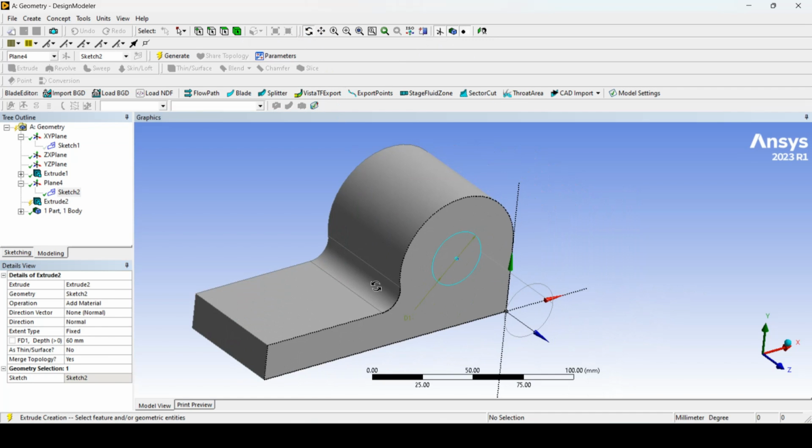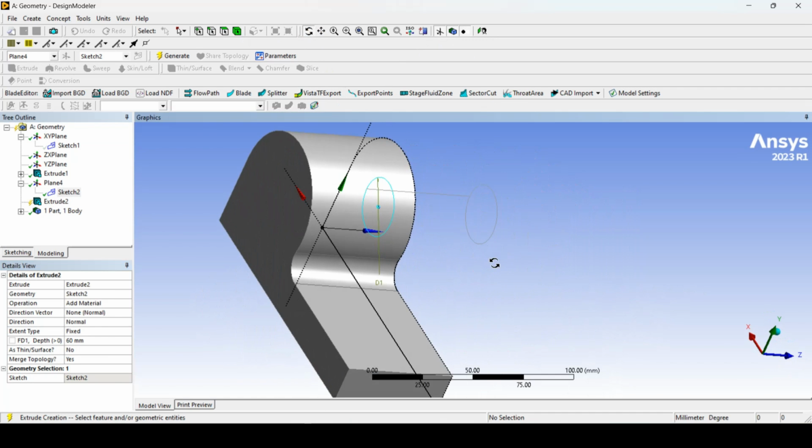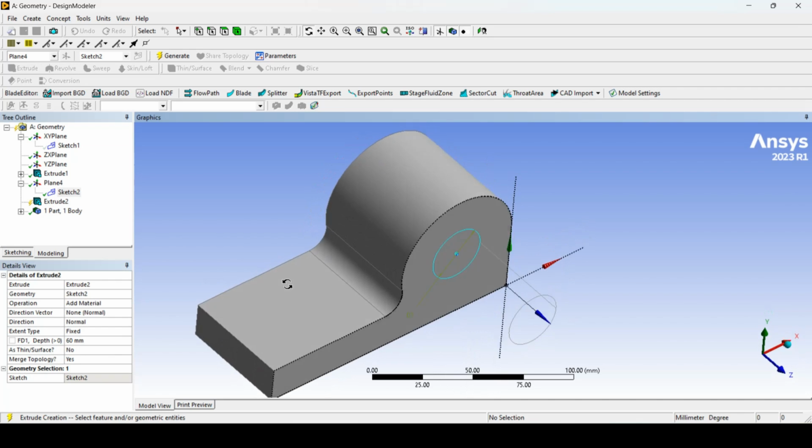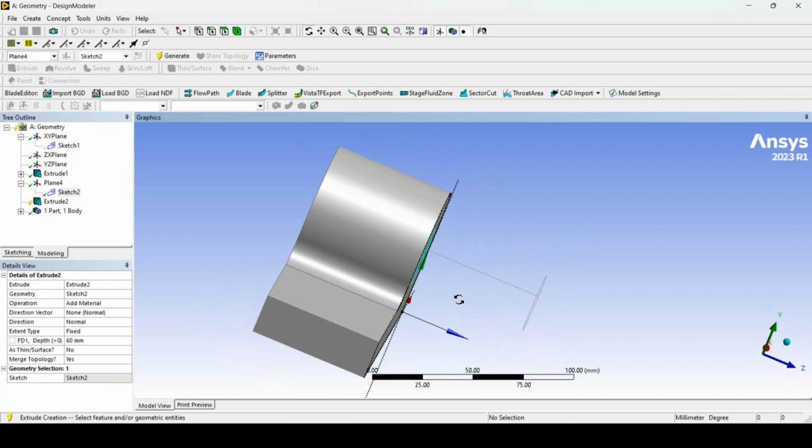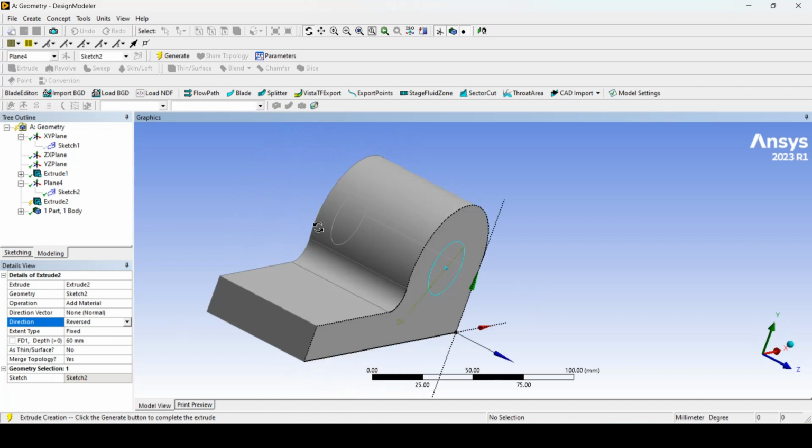Now we need to remove material from here to here. Okay, so for that first this should be on the other side. You can see the cylinder is coming outside, but this should be on the other side. For that first you need to check the dimension, click on reverse. Now this is on the other side.